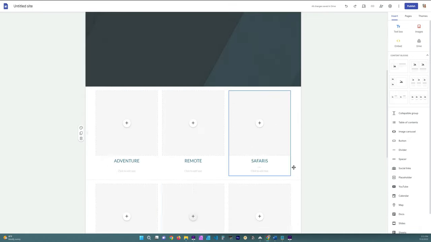Highlight the text and then select the A icon, that's the font color, and you can simply change the font color for that single section there.